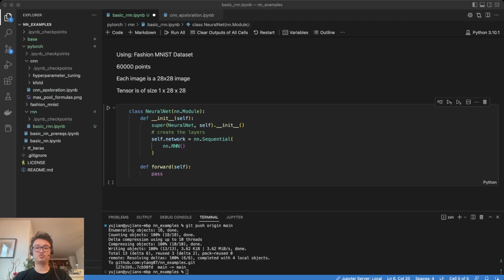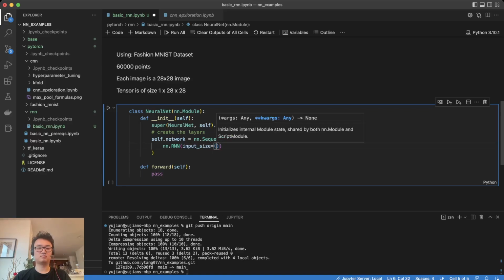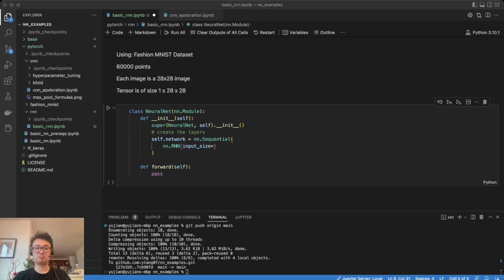So the input size and then the hidden size, the number of features in the hidden state. So let's see, input size. Wow, there are no suggestions here. This could definitely be improved. I wonder if there's a way to improve this.